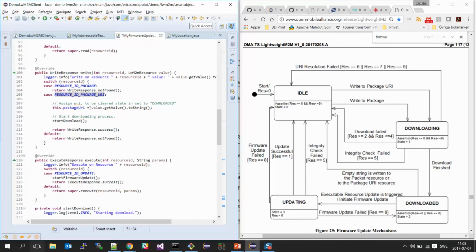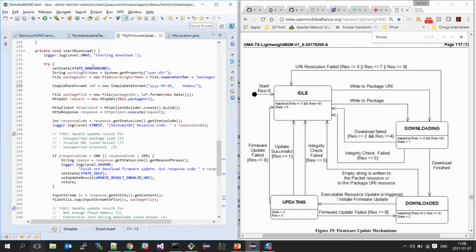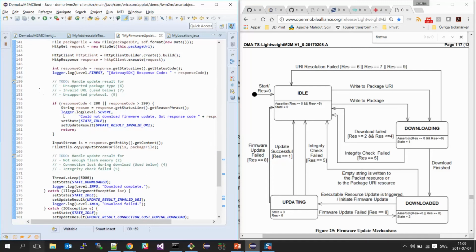And when we have received a package URI, the device is expected to start the downloading process. So we're moving from idle, we will get the write to package URI, and we enter the downloading state. Start download is a method here, and when we enter this one, we set the state to downloading. We just create a file representation here, which is more or less just put in a packages folder, and the name of the file is just a datetime value, just to keep this example real simple. So we download the file. This is done down here.